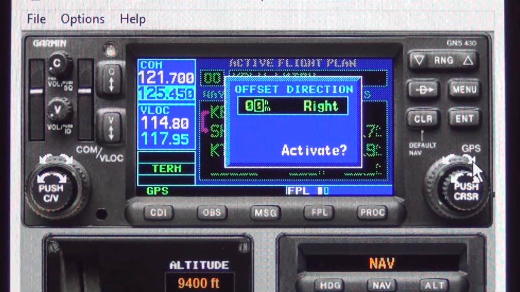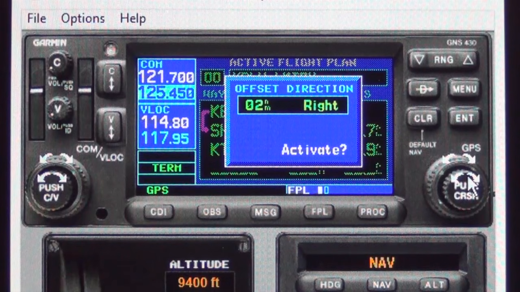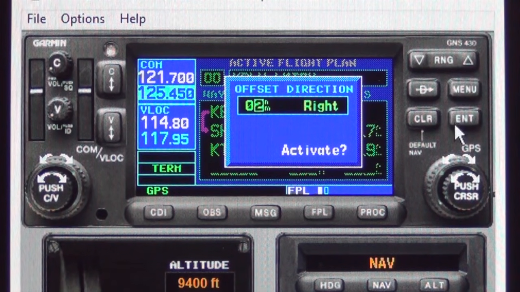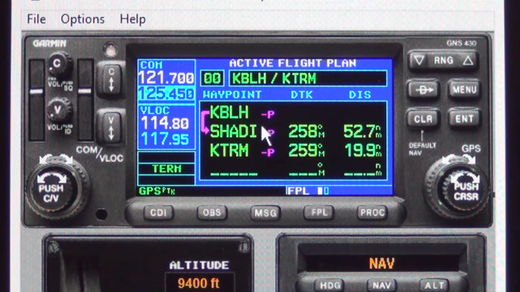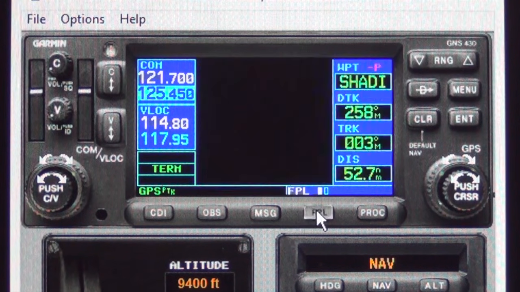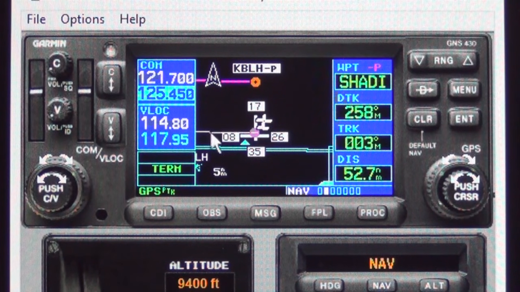So we're going to go 2 miles to the right of the current track, which will put us north of the line from Blythe back to thermal. Right. Enter. You notice there's a little dash P that says, hey, this is a parallel track. If we go back to our flight plan, you'll notice here's our original flight plan path. Here's this new one 2 miles to the right, or in this case, 2 miles to the north.